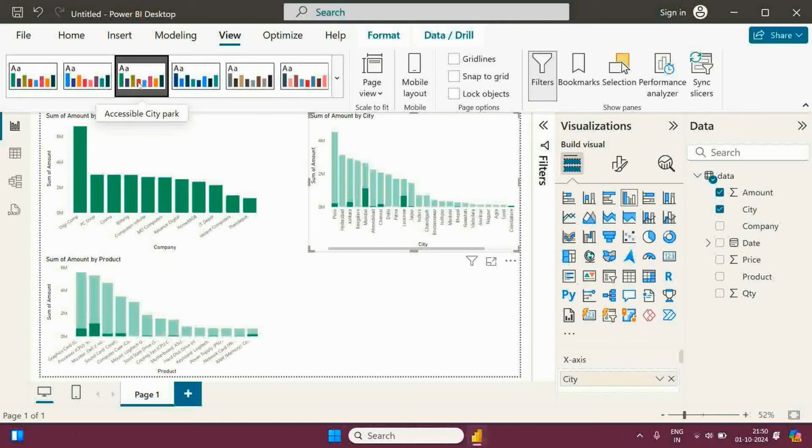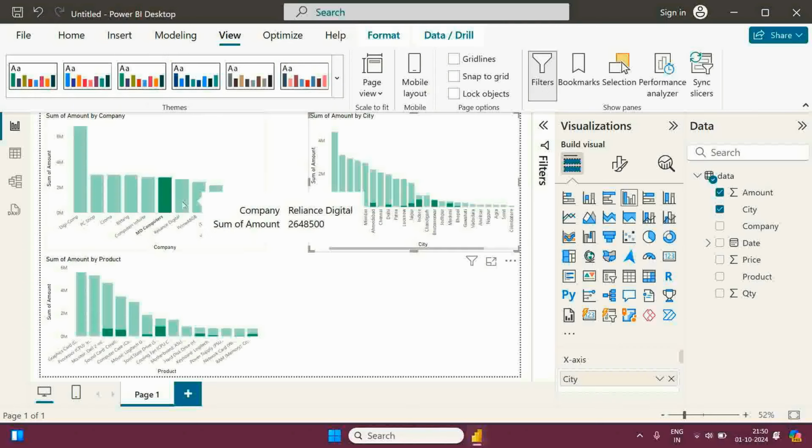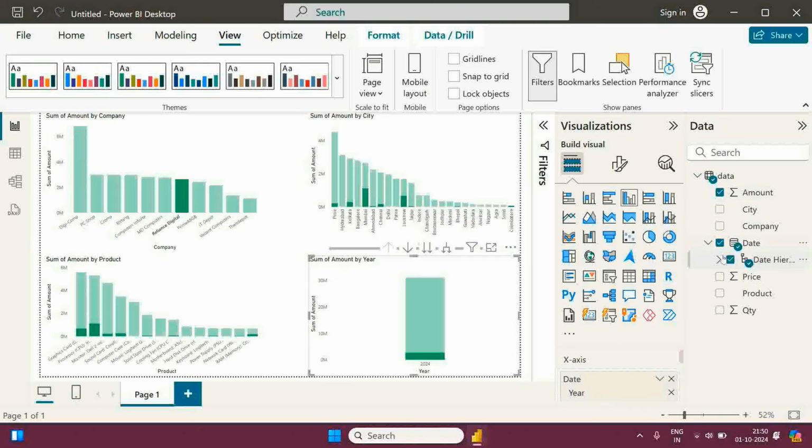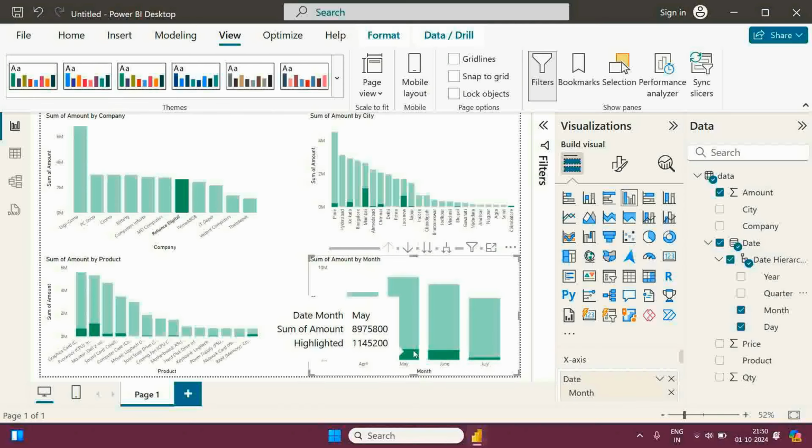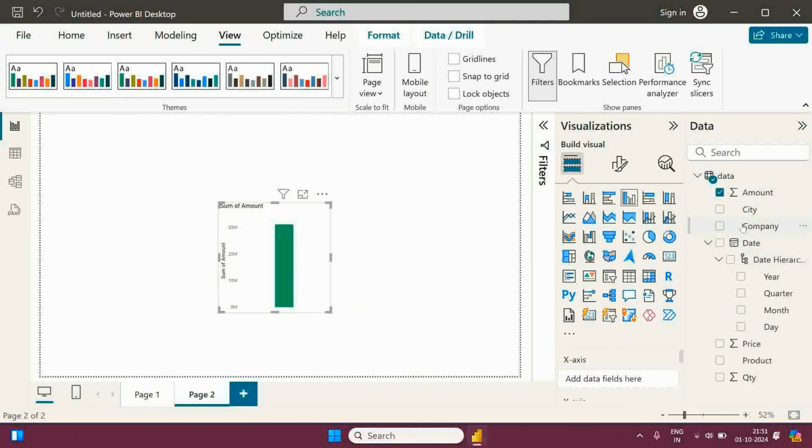I can change the color also from View, and it is tightly integrated. If I click on one graph, it will display in the other product and city-wise details also. One more, just click on amount and date. Simply it is showing 2024. I want to create only 3 months. In that case, just open it and select month. It will display.